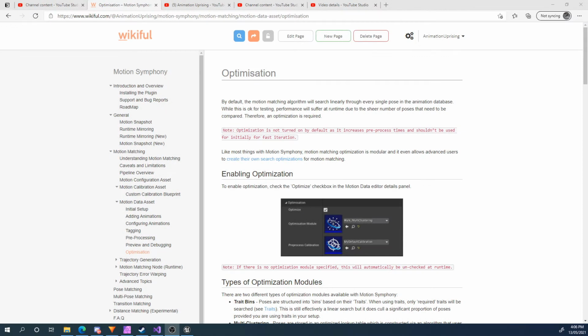Hi there and welcome to this tutorial for Motion Symphony. In this tutorial we're going to talk about optimization for motion matching.